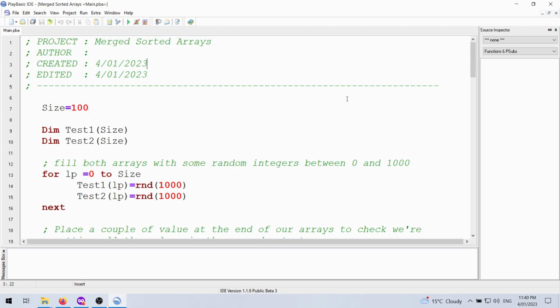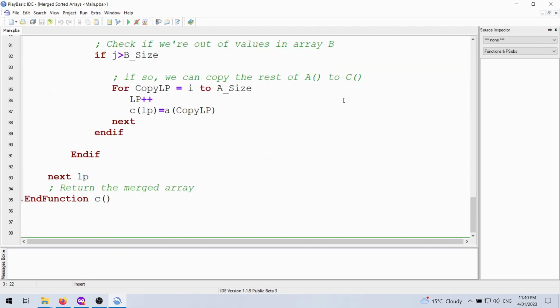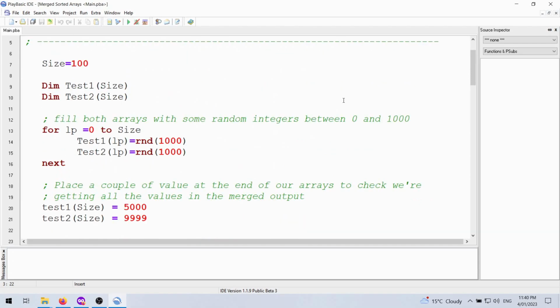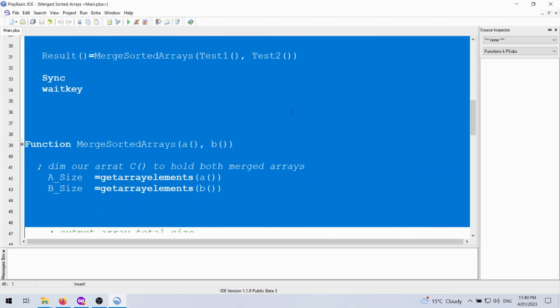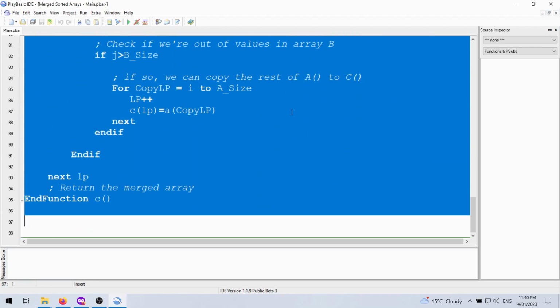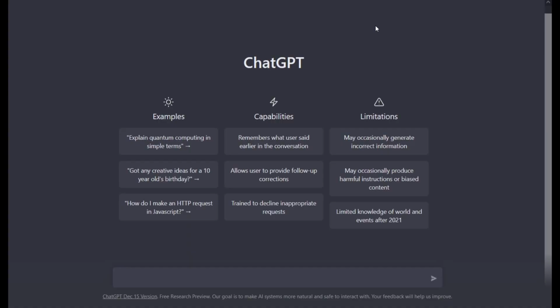So I wrote this merge routine for another example I was going to post at some point. And I was using it doing something else, and I thought, well, I wonder if it knows what this does. And we'll find out. I've already asked it this question, so I know it actually does know what it is. Okay, this is ChatGPT. You just go there and create an account, and you're off to the races.